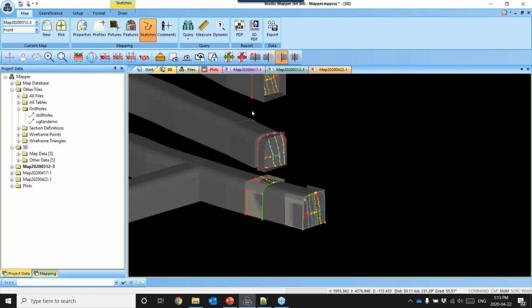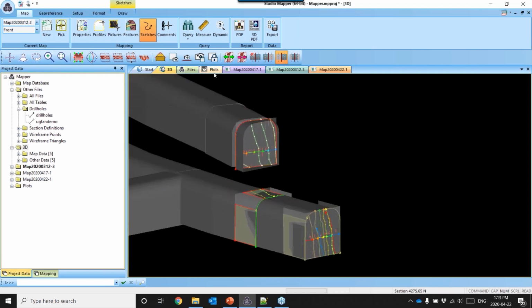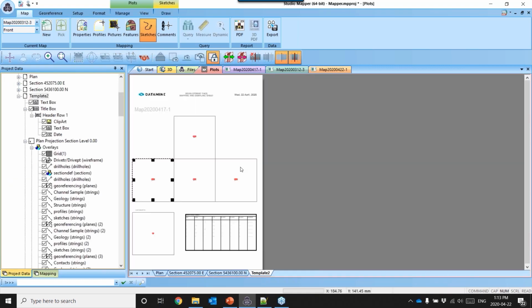Courtney, what type of information can be reported on the PDF? The PDF is designed to report whatever you would like to show. It's mainly for the map sketches. However, any table attributes that you've collected can also be reported on here, as well as any table that you've added to Studio Mapper to visualize as well.